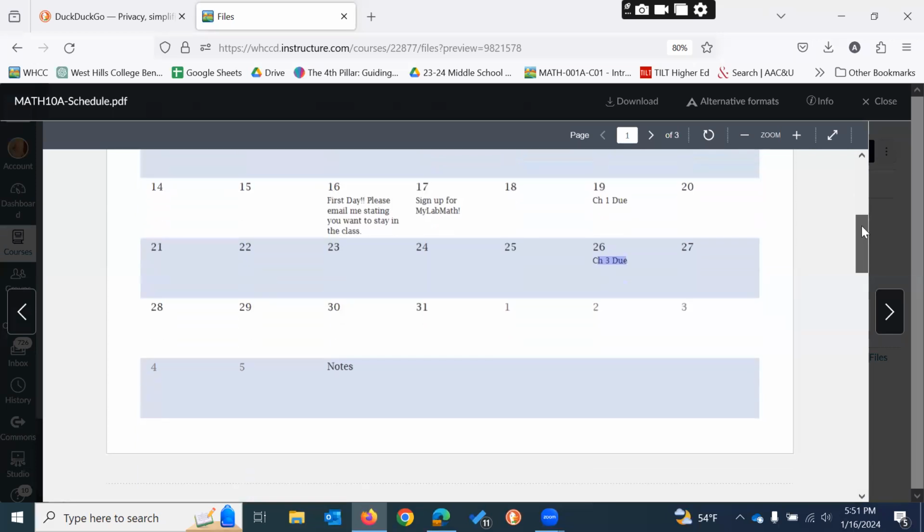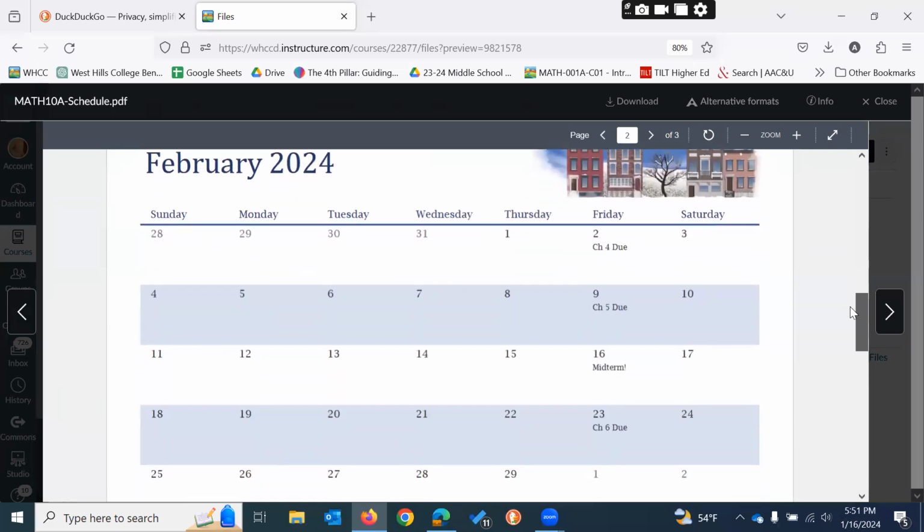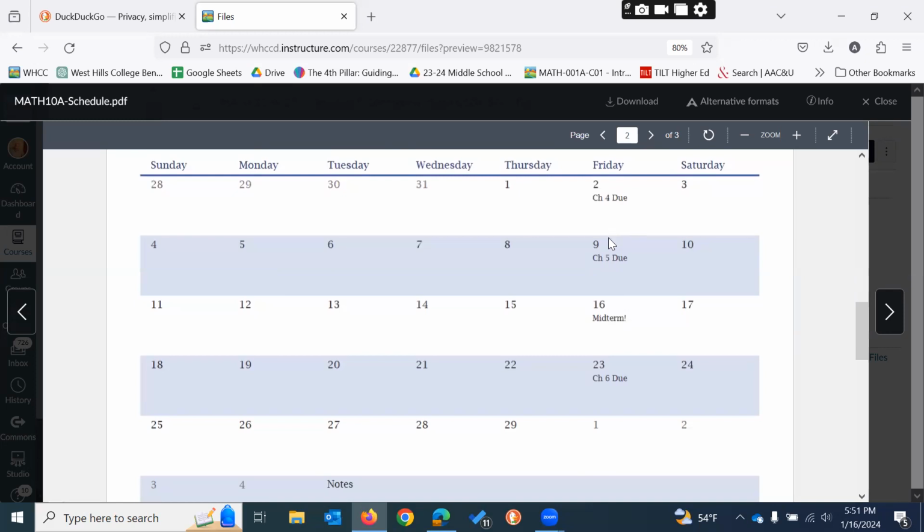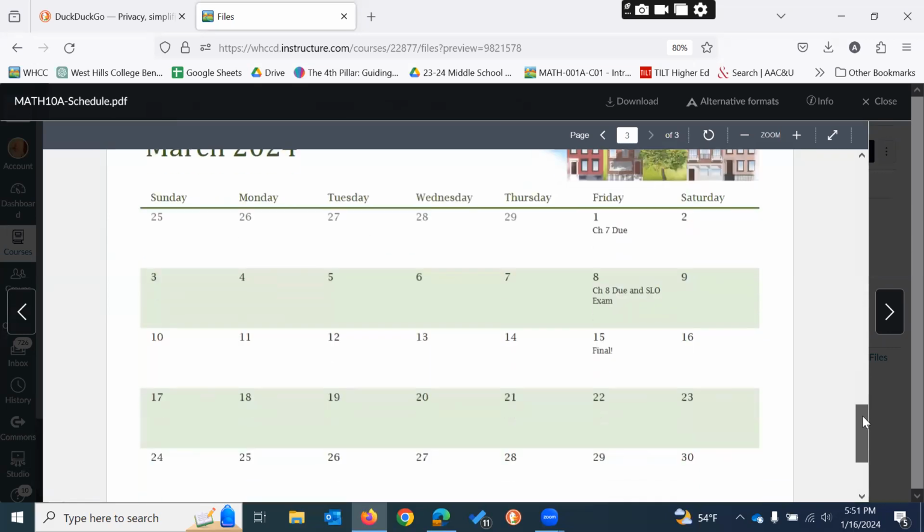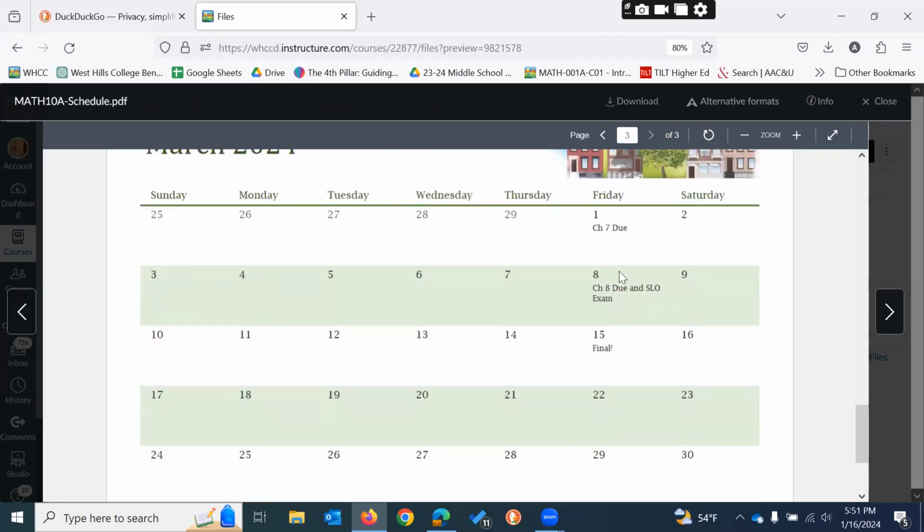There it is. So on the 26th, you go on to the next one here, chapters 4 and 5. And then on the 16th, there's the midterm exam. And then we'll go from there, chapters 6, 7, and 8. Included in the 8th right here is going to be the student learning outcomes exam as well. And then you get a week to prep for the final. And so the final is then on that Friday as well.